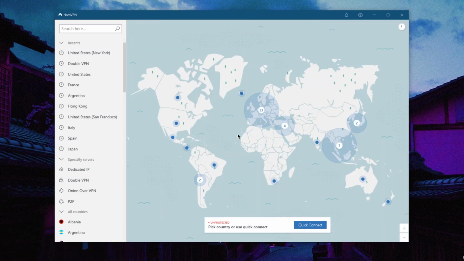So once you open the application, you'll find a map view and a list of countries and servers on the side. And to connect to any of them, simply click on your country of choice either on the map or you could use the search bar or list on the side. And that's how you change your IP address and access different servers. There are well over 5,000 servers in 59 countries in NordVPN, so you've definitely got some variety to choose from.